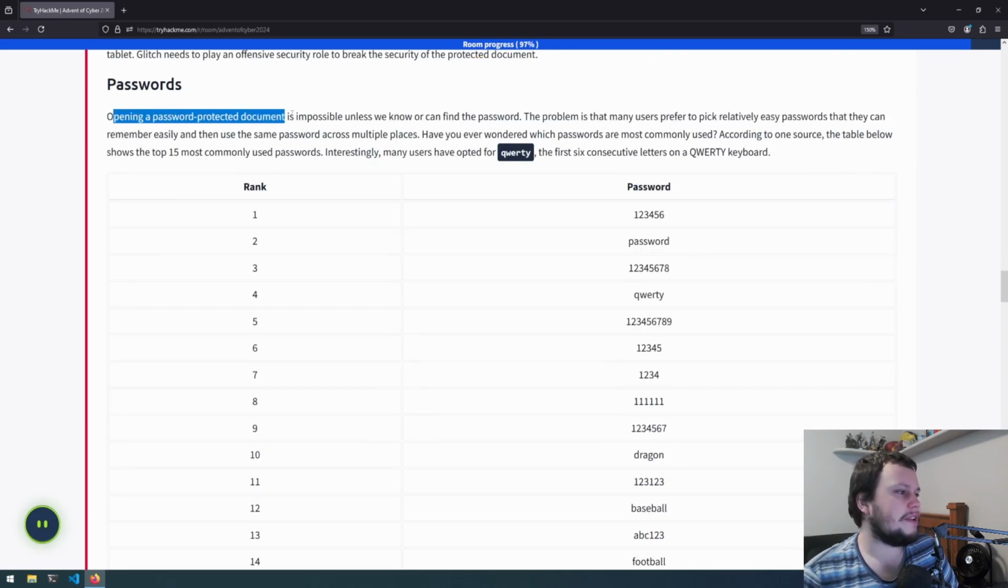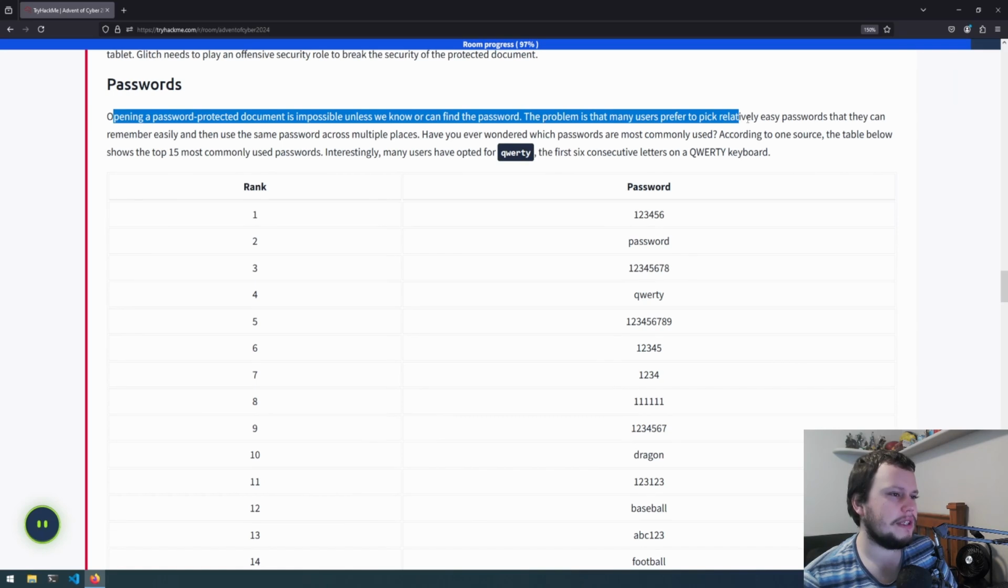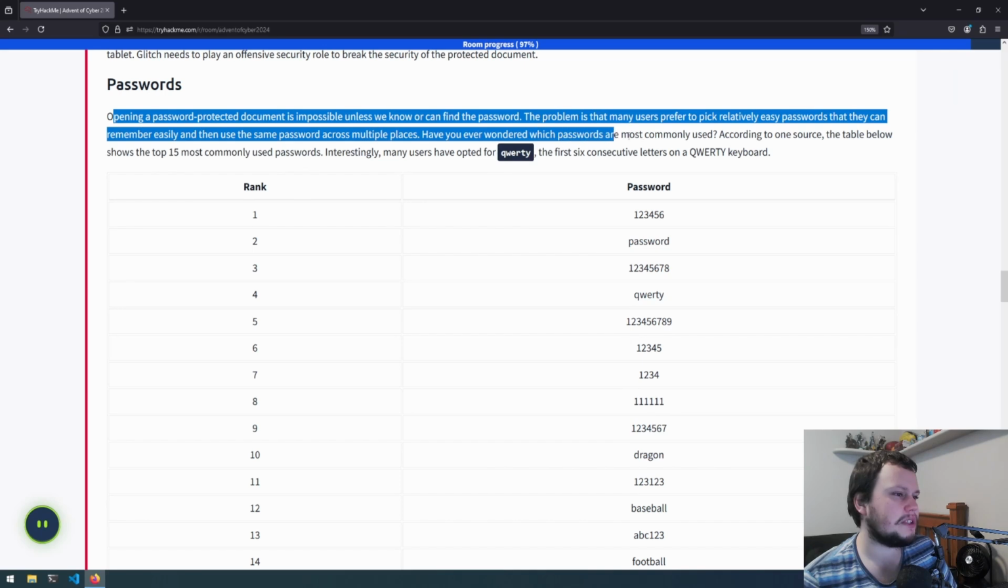Opening a password-protected document is impossible unless we know or can find the password. The problem is that many users prefer to pick relatively easy passwords that they can remember easily and then use the same password across multiple places. Have you ever wondered which passwords are most commonly used? According to one source, the table below shows the top 15 most commonly used passwords.